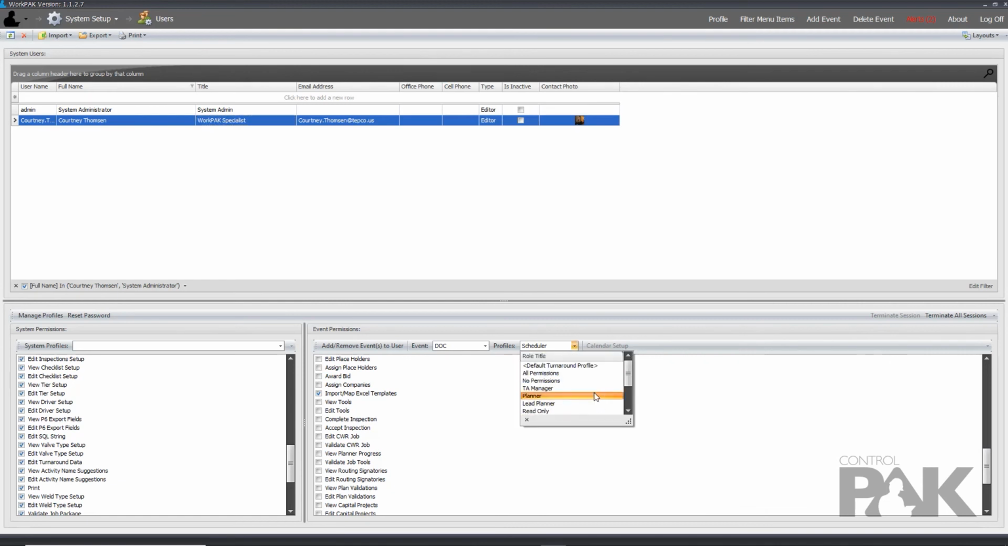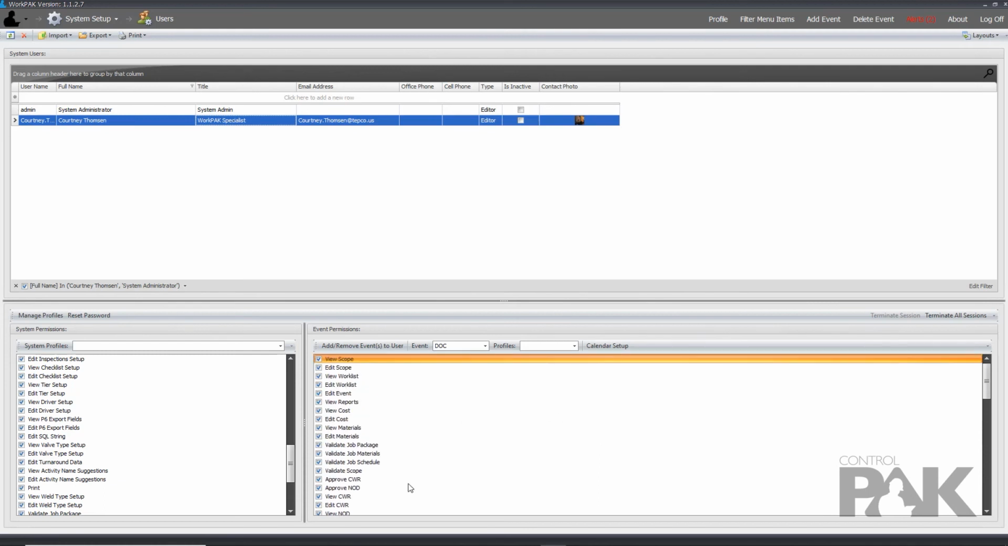Then to change it back, we can just go back in, and now we see that I have all permissions pertaining to that event. This is extremely useful, having these profiles that we can save and assign very quickly, and also having that extra bit of security, since we have so many different people in WorkPAK at the same time. It's nice to have this security where you know that your users in WorkPAK are seeing the things that they need to see, and not everything else that does not pertain to them.